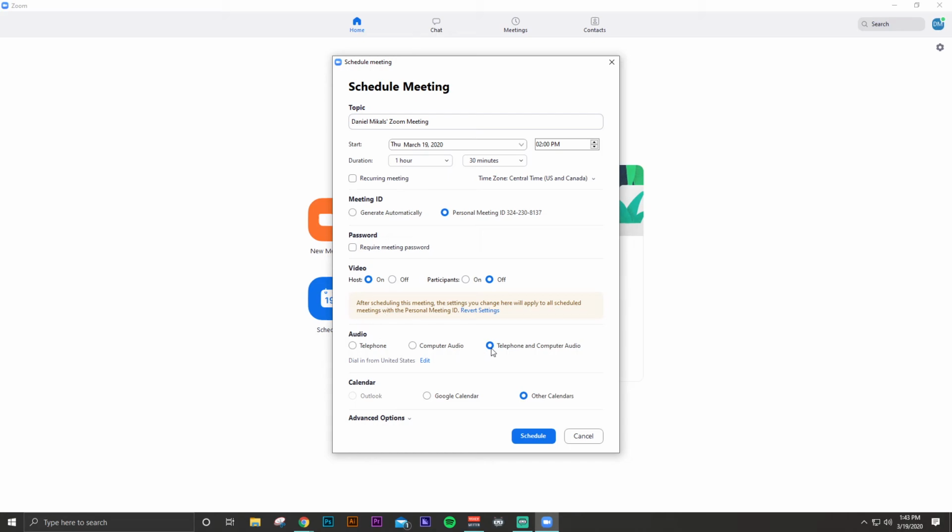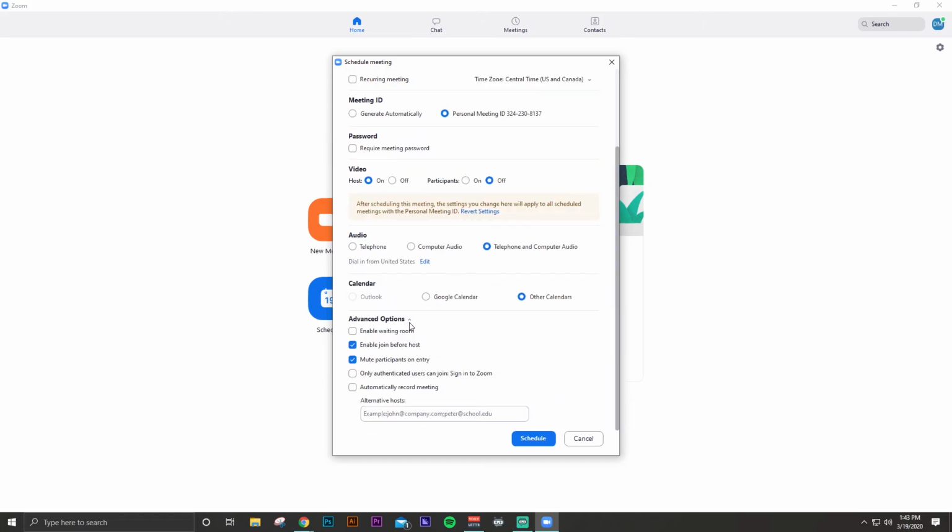Next is audio. We want to have telephone and computer. Then your calendar option, where you want to be able to schedule the calendar. This is for your own personal use. If you click advanced options, you will see that it says the enable waiting room, which we want deselected, and it has enable join before host. We want to select that one along with the one below it that says mute participants on entry. Lastly, you also see that the alternative host option is here, where you can add a TA's email and invite them to be an alternative host in a meeting.